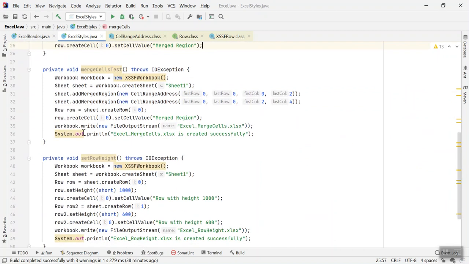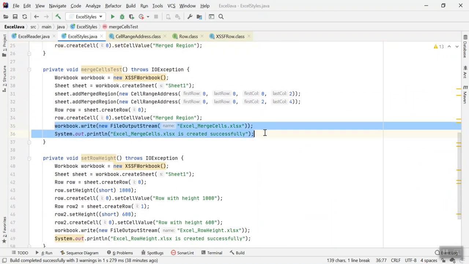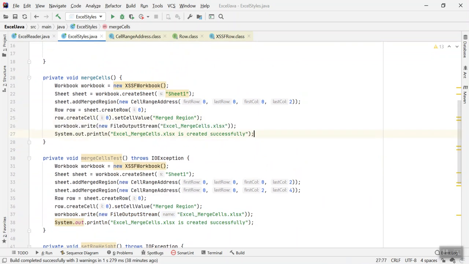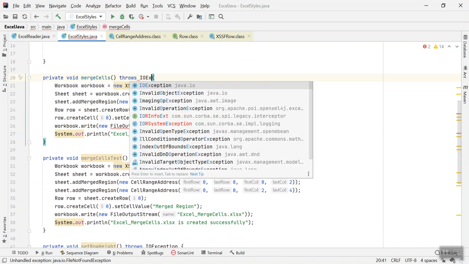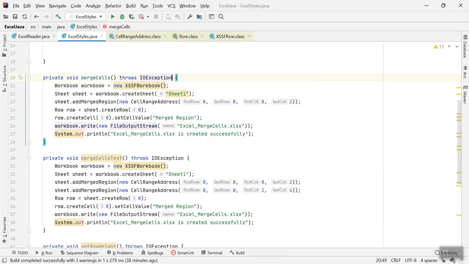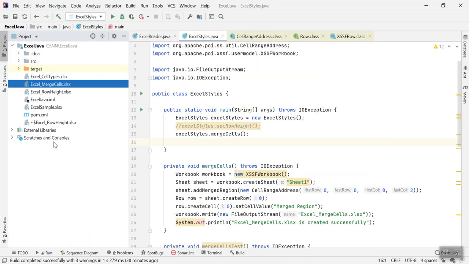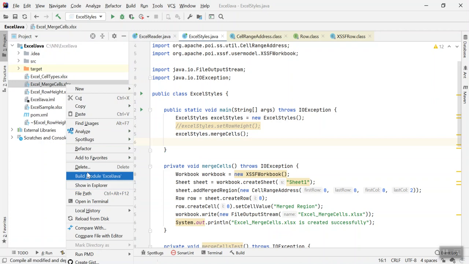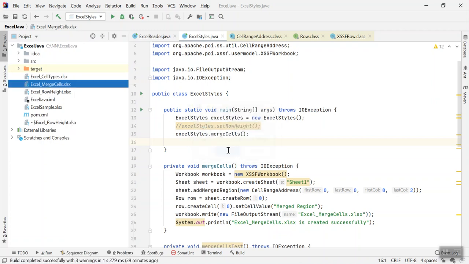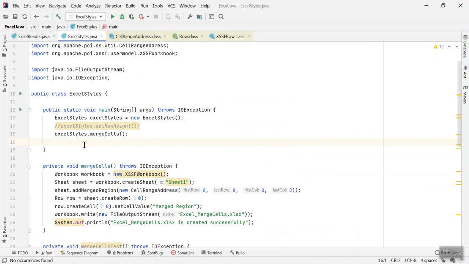Now I will save the Excel file. And anyway, it throws IO exception. So I'm going to add here IO exception. Okay, now we will run it, and then I will show you the result. I will delete this one because I have created it during testing. So now I will debug.